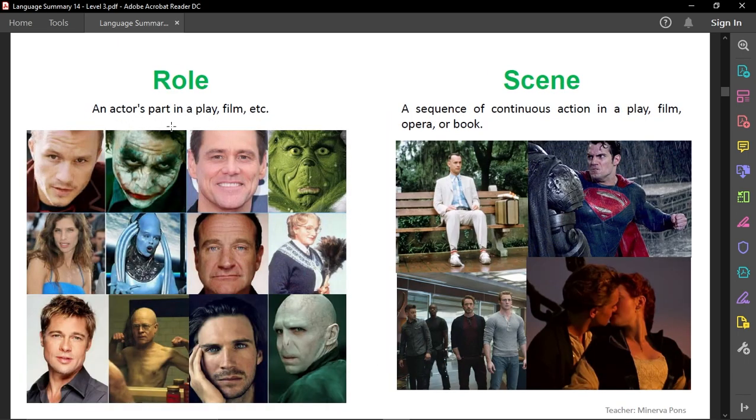Role. An actor's part in a play, film, etc. So basically, this is different to characters. Why? Because the role is what the actors play. Okay? So the character, maybe it's the Grinch, but it's a role for this actor that is Jim Carrey. Okay? So we have the actor, the role of the character, basically.